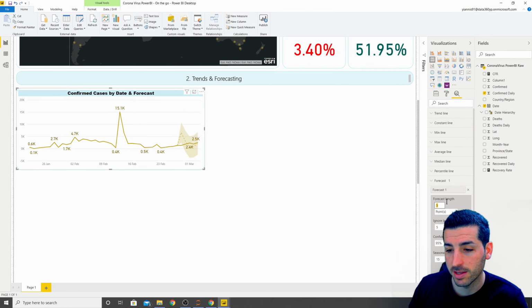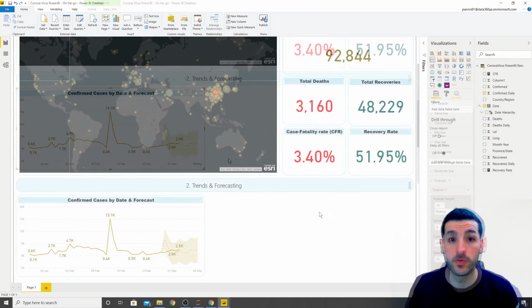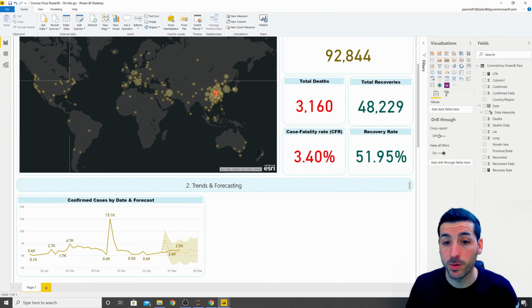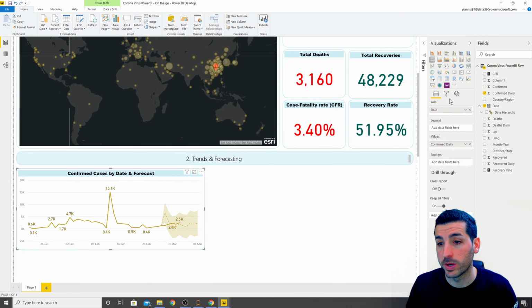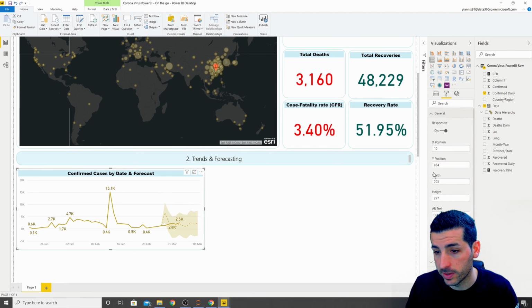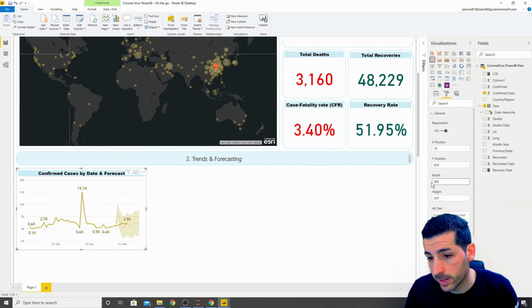Additionally, I want to increase the forecast length into 10 now. So I'm able to both see how well I'm performing in terms of the prediction and also see the forecast going forward. Right, now I want to repeat the same process for total deaths and total recoveries. So first thing I'm going to do is to make this a bit smaller so we have more space. So I'm going to select the graph, go into general, and then change the width to be 485, and then change the height to be 239.